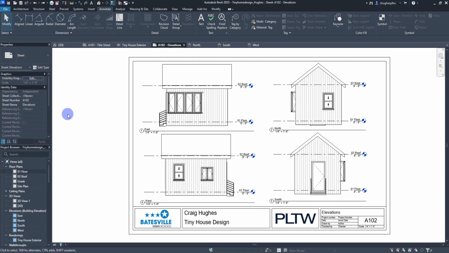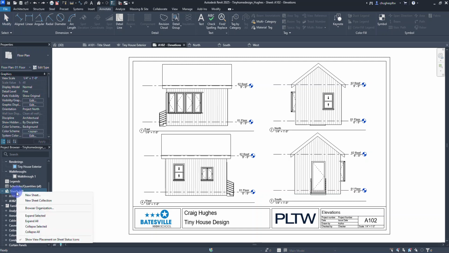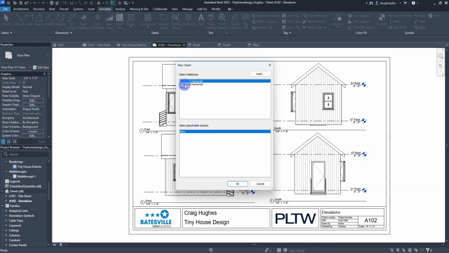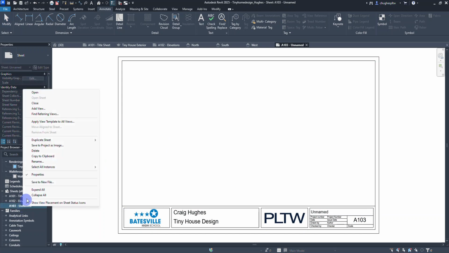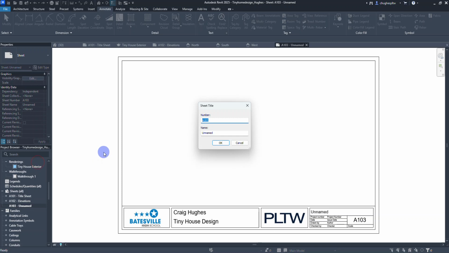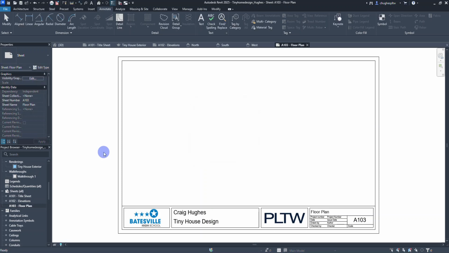We're going to go ahead, and if you're not in the Sheets section in your project browser, we're going to move there. We're going to right click on Sheets All and select New Sheet. Make sure B11 by 17 horizontal is selected and select OK. It will have A103 unnamed. I'm going to right click on it and select Rename. A103 is the number. We will name this the floor plan and select Enter on the keyboard or click OK.